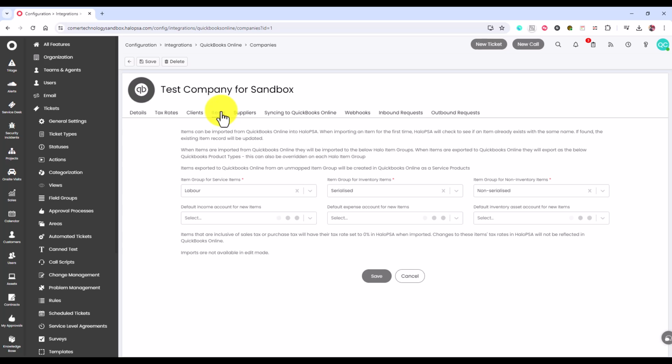Let's go ahead and look under our items. Same thing in the edit mode here, you'll notice we have some options. Our item group for service items is any default items that aren't already mapped. We're going to go ahead and map that to labor. Item group for inventory items, we're going to map that to serialized in Halo, unless you've customized that verbiage. And then the item group for non-inventory items, we're going to map to non-serialized. Again, if you haven't customized any of the verbiage there.